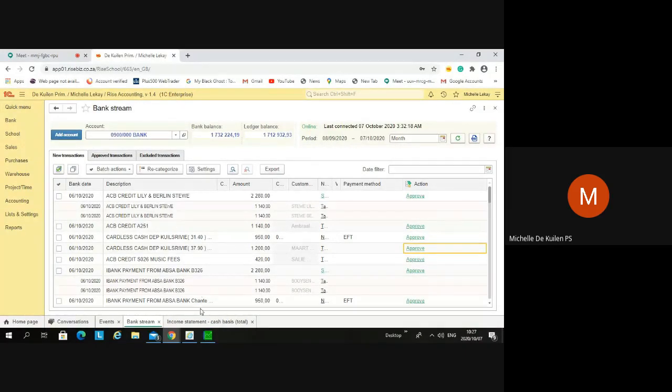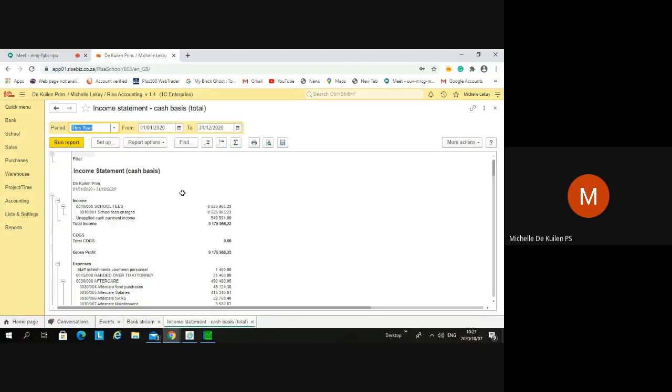So also on the income statement, within this category of school fees charge, the income, that 1,000 Rand would have been added. That's right.